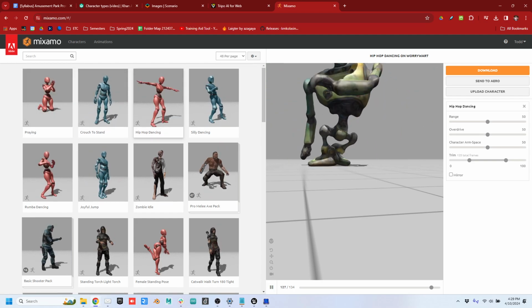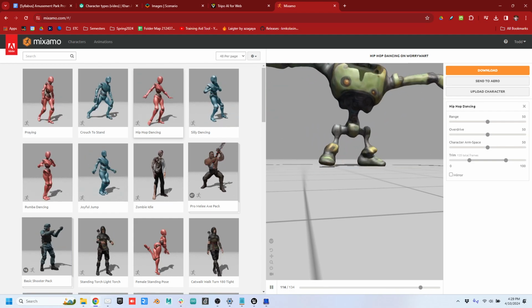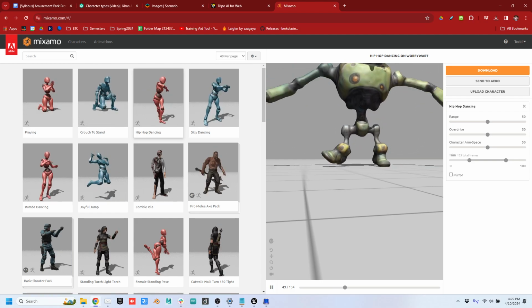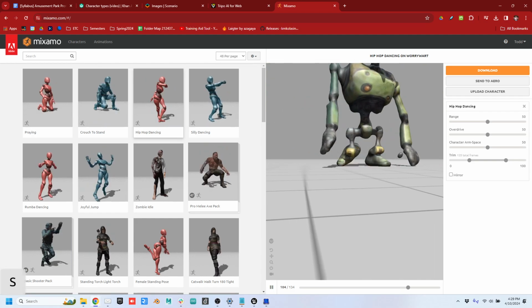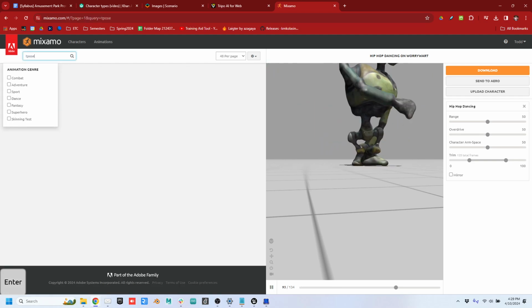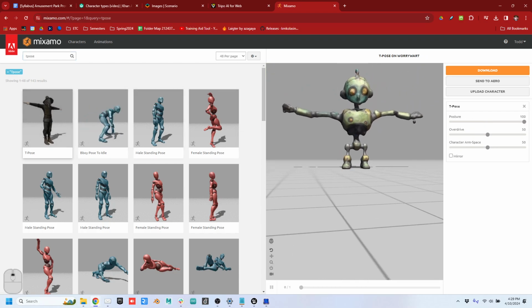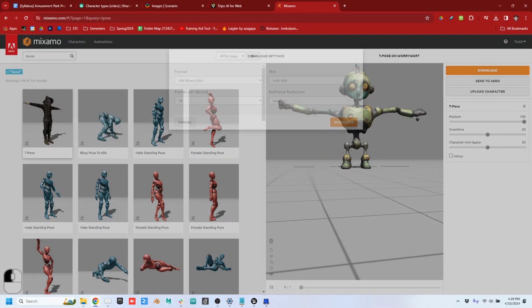If you're going to bring it to Unreal Engine, when you first upload it and say download, it'll automatically put it into a T-pose for you. If you start messing around with it, you'll have to actually put it back into a T-pose by searching for T-pose. And then there we go. A little funky, for sure.